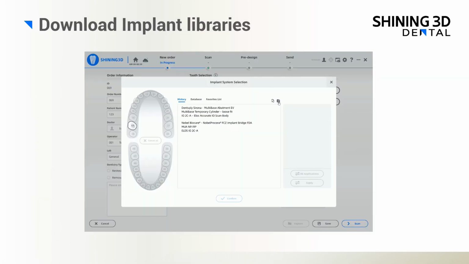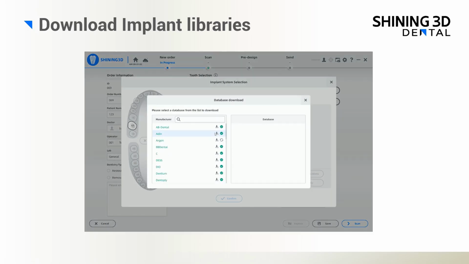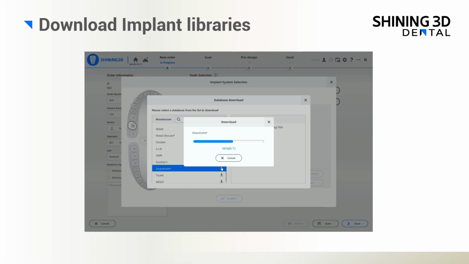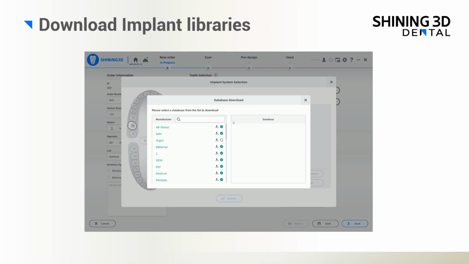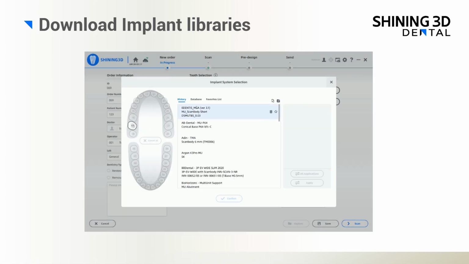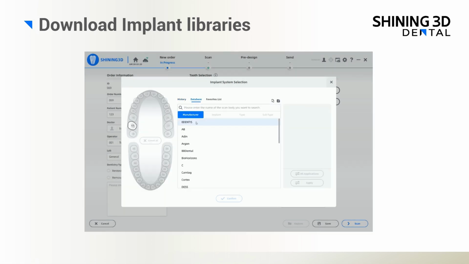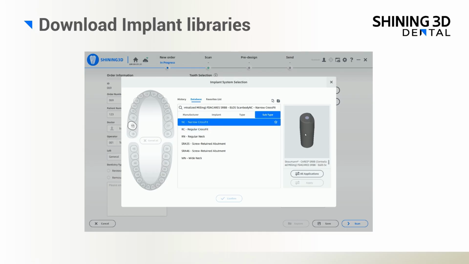The second updated feature for the software is how to download implant libraries in the future. We have already mentioned that we will add new implant libraries to the list. Once we add new libraries, the users can directly see them on the software side, in the implant system selection interface. And the users can directly download the newly updated implant libraries from the software. So it will be more convenient.